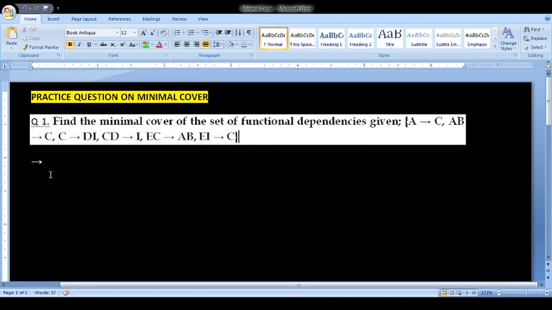So this minimal cover means the minimal set of functional dependencies which we get after removing these unnecessary or redundant functional dependencies. Okay. So this is what we are going to see in this video lecture. First we will go to the steps. So hope you know what minimal cover is. It is the minimal set of functional dependencies from the given set of functional dependencies.